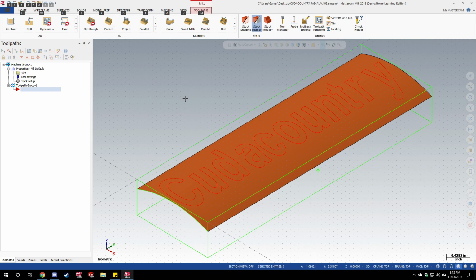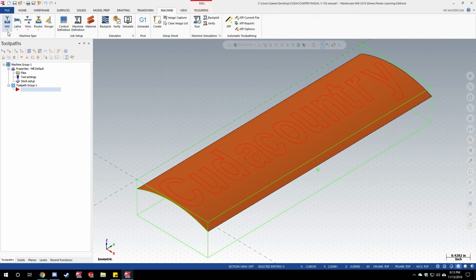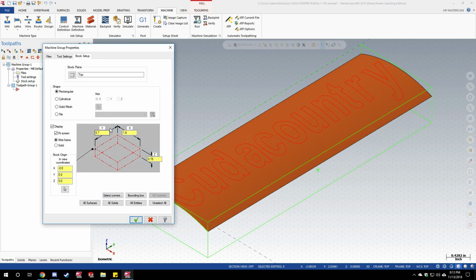It's really simple. Before we do anything, let me just show you how you get started. So you go to Machine, Mill, just hit Default, and then it brings up this thing right here. You want to set up the stock before anything. What I usually do is all solids, and make sure you have your Y, your X, and your Z like that, and make sure you make your PRZ that.